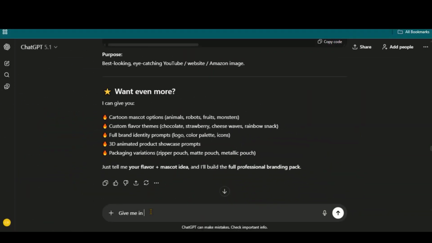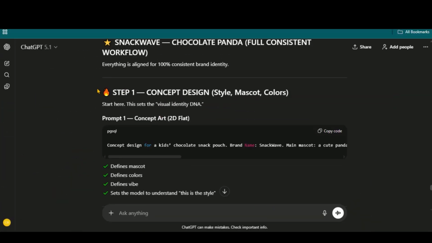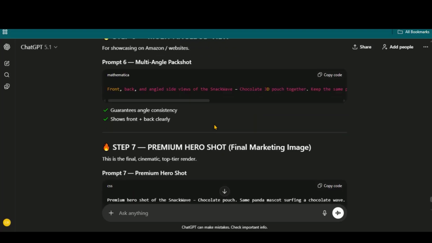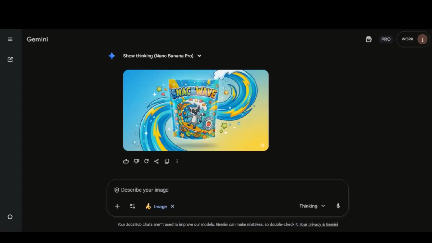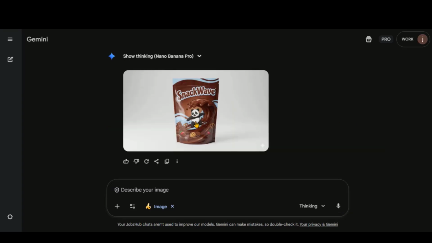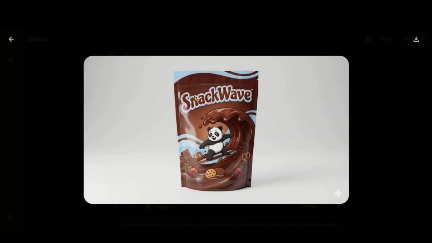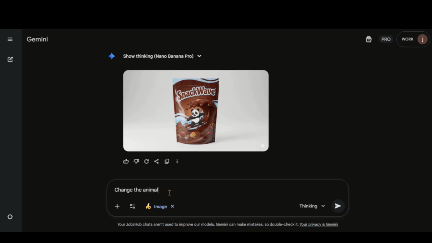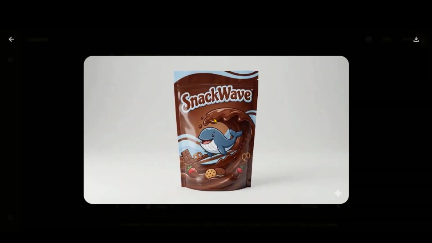You can try different themes and animals just by typing simple text. And you will get all the prompts for this new theme. Simply paste the prompt here, and you will get the same pouch design in the chocolate theme. You can also do the same here by asking it to change the animal to a whale. And here we have the updated design without affecting any other elements.